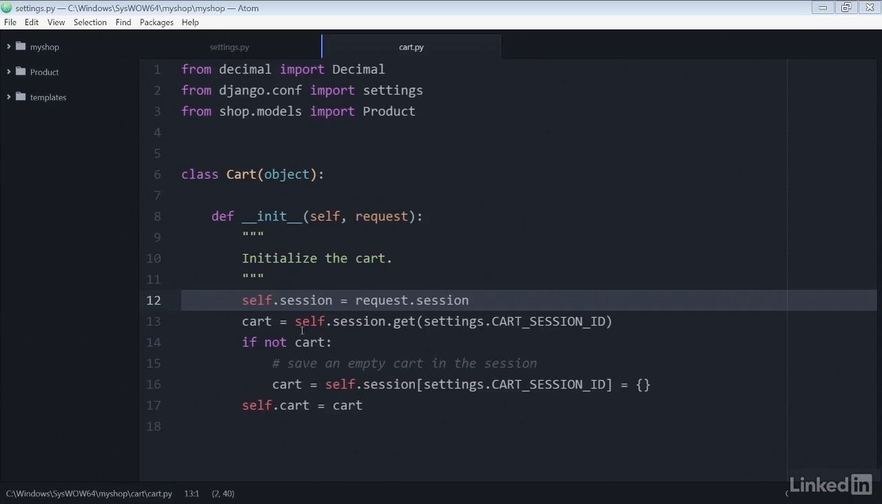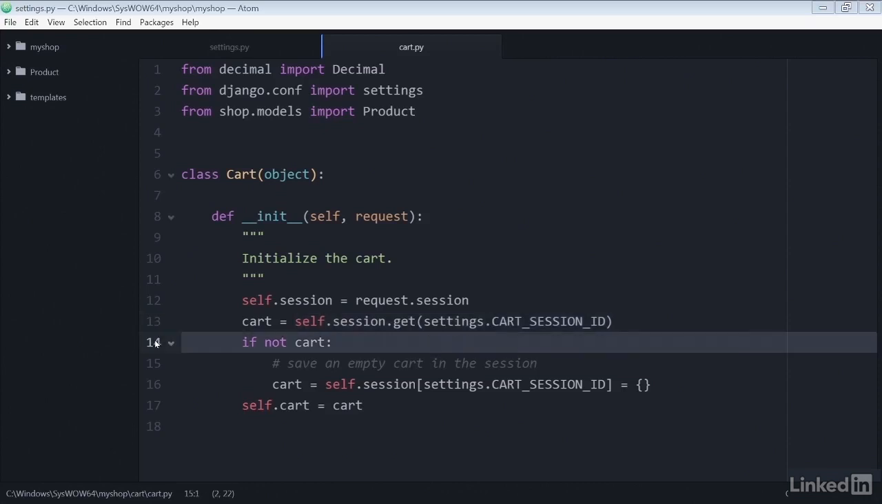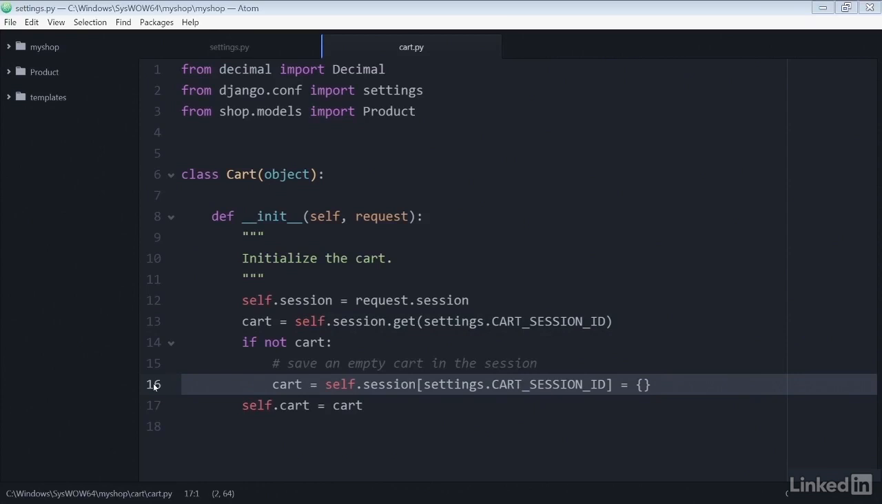First, we try to get the cart from the current session using the self.session.get method. If no cart is present in the session, we set an empty cart by just setting an empty dictionary in the session. We expect our cart dictionary to use product IDs as keys and a dictionary with quantity and price as value for each key. By doing so, we can guarantee that a product is not added more than once in the cart. We can also simplify the way to access any cart item data.